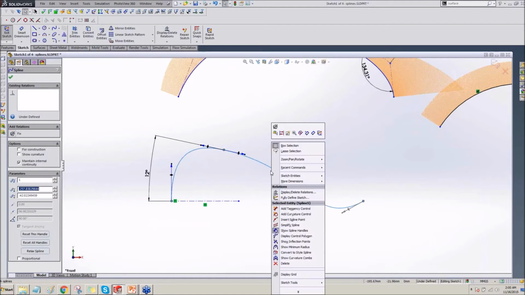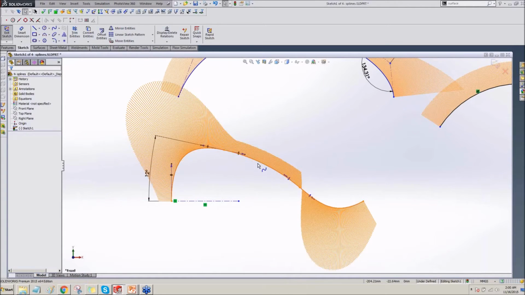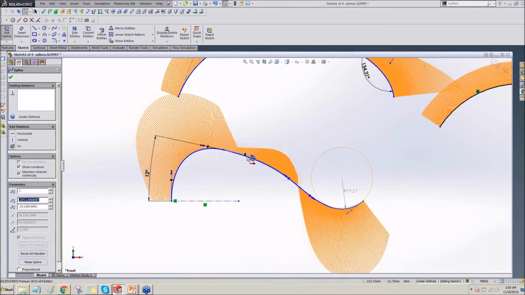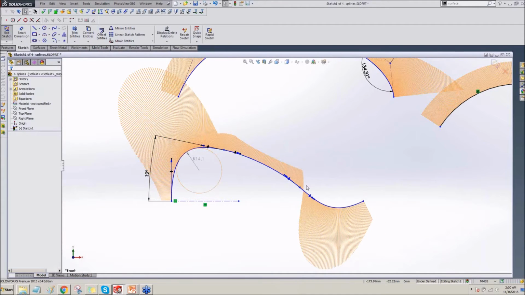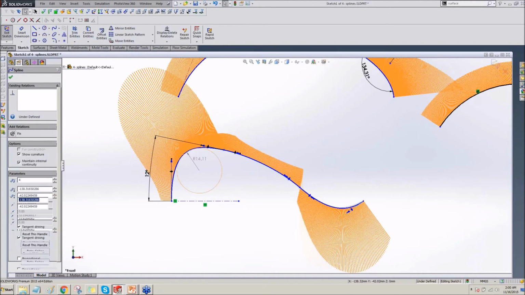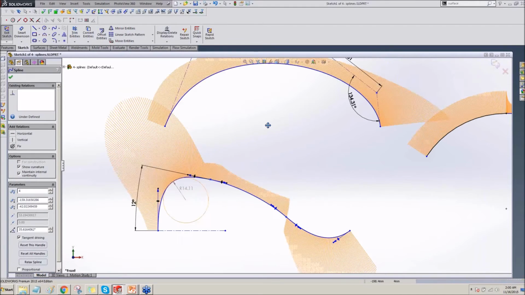So as usual, we can show our curvature comb. We can show minimum radius, which changes depending on how the spline changes. So you can see there's quite a difference between how we control splines and V's and style splines.